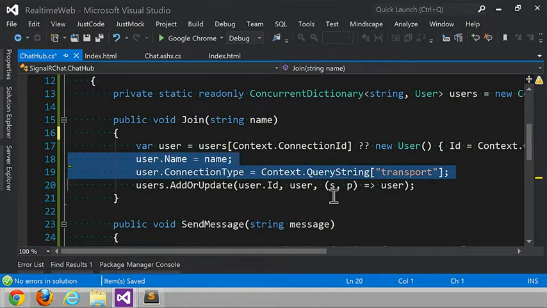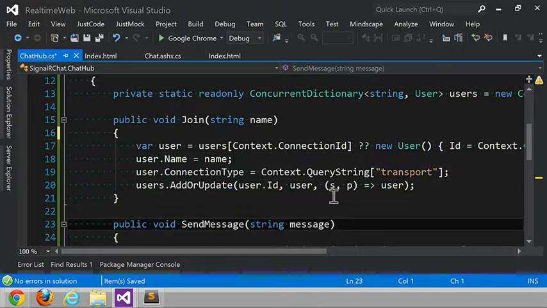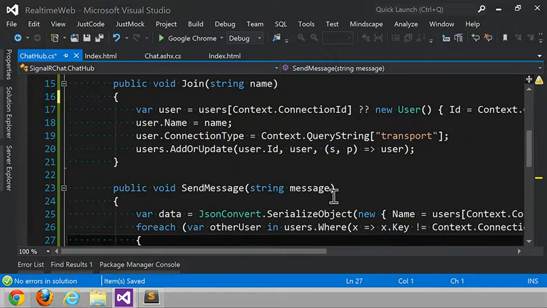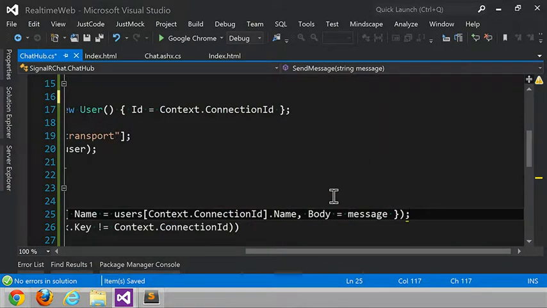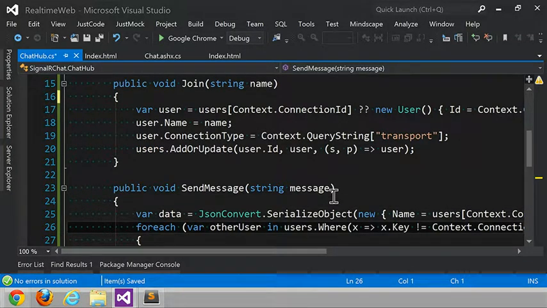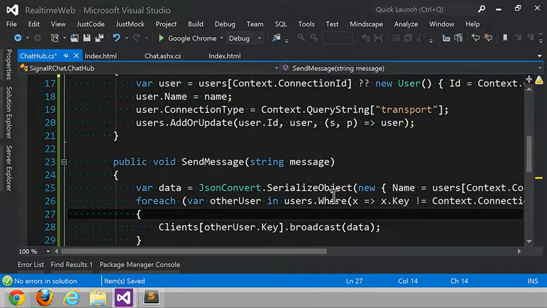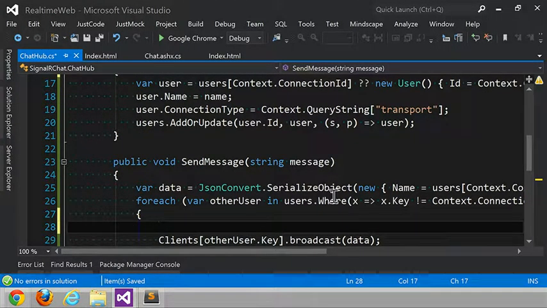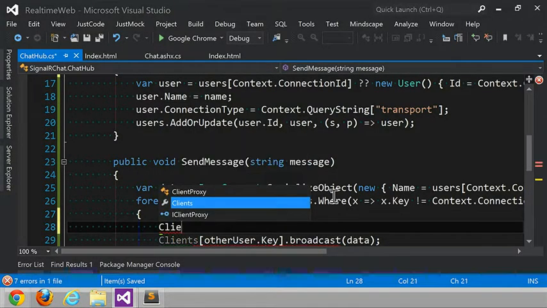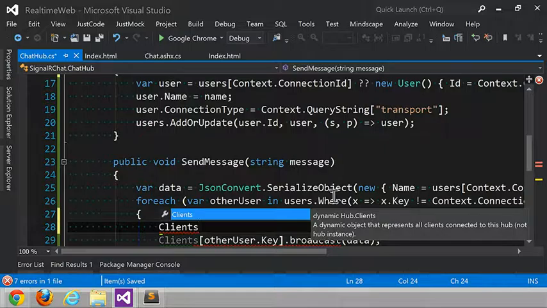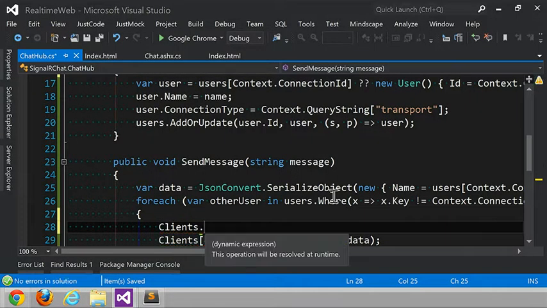We then noted a couple of properties about the user and added them to our collection. On the send side, we leverage that collection to go ahead and get the user's name. And then we created an object that we could send out to all the other users. Now, there's actually no method on the user object to send the message. All that happens through this collection called clients. And if you look at clients, clients is actually a dynamic object. You hit IntelliSense on it, and it's not going to give you much.